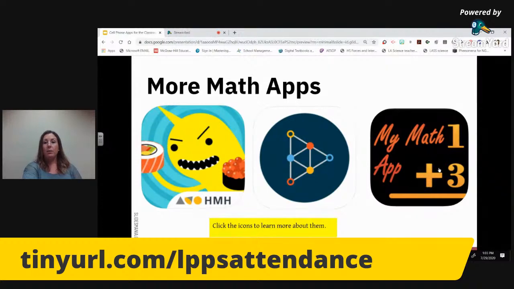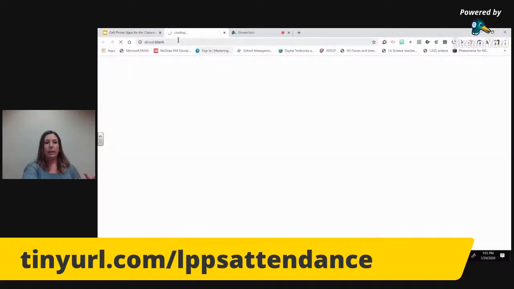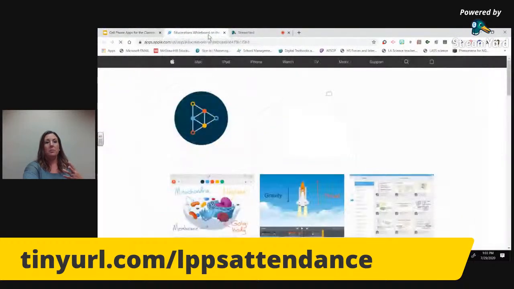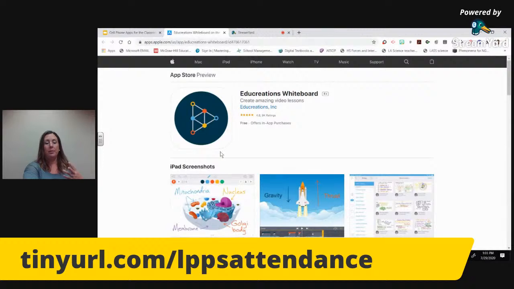The My Math app on the right is more of flashcards. This one, I'm going to open it real quick. The one on the left is by Houghton Mifflin Harcourt, the book publisher. It's another great math app as well. This one is really neat because this is a whiteboard.